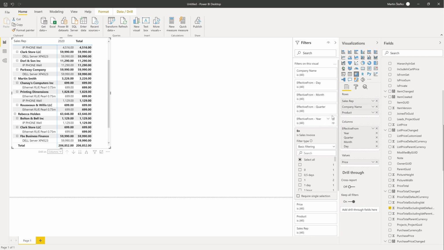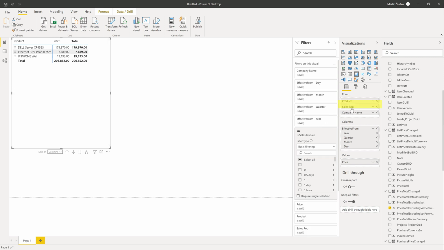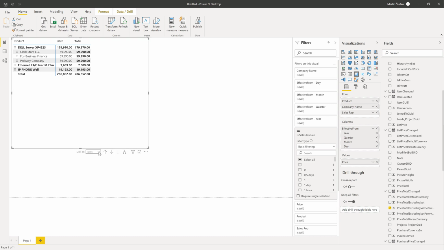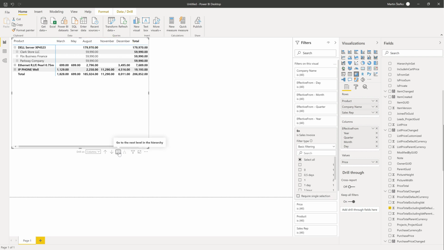Now, let's play with the dimensions a little more. How about putting the product first and the company second? The data will change right away, so what sells the most? With this button, you can break down date to a lower detail, quarters, months, and so on.